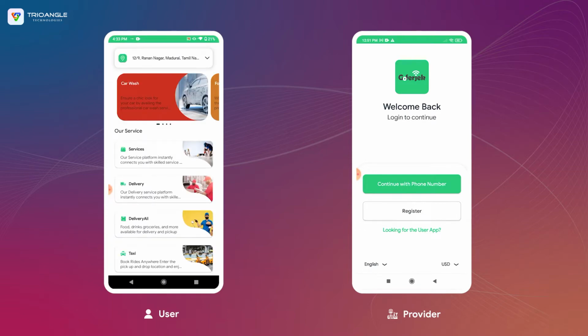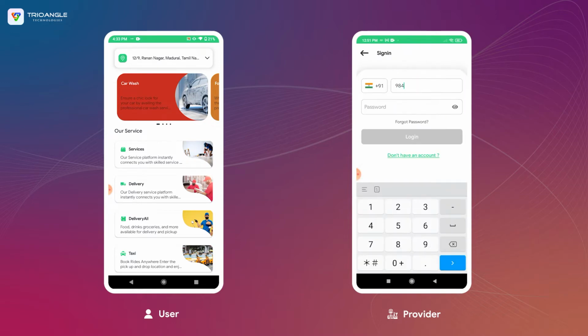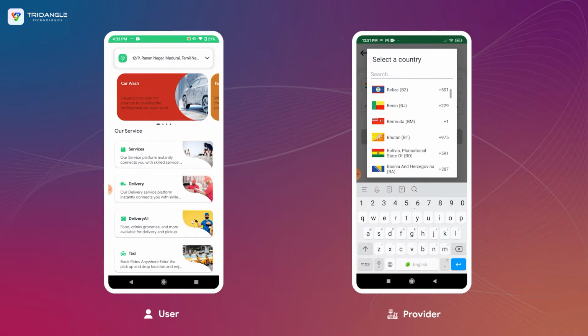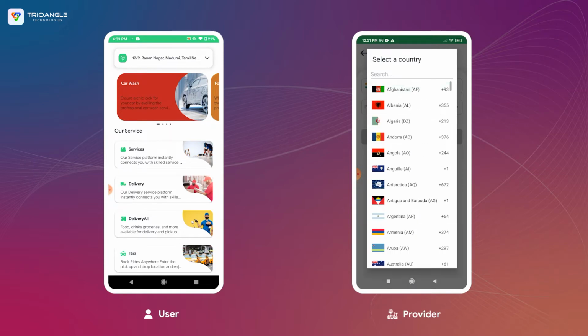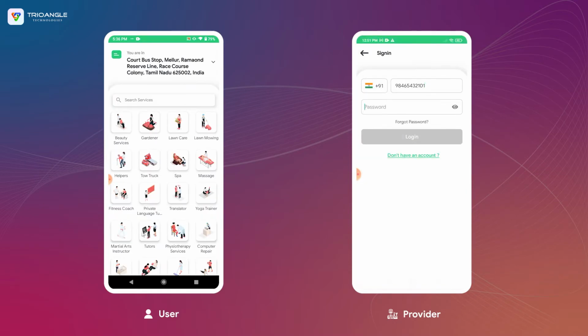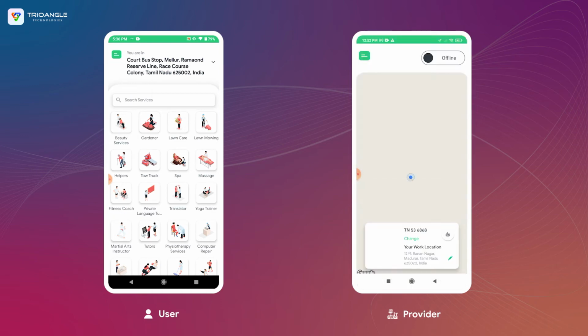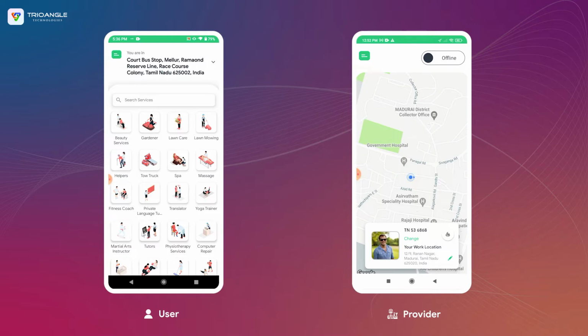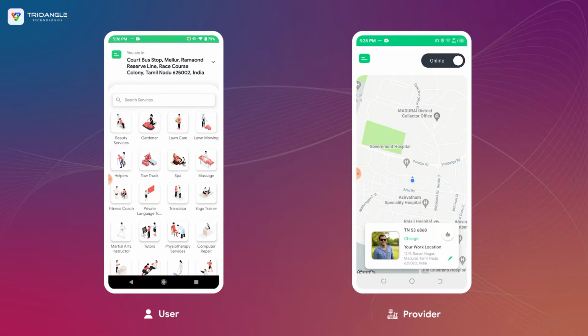In the provider application, now I am going to log in using my mobile number and password. As you can see, the provider status is offline. We have to change it to online to get requests from the user.